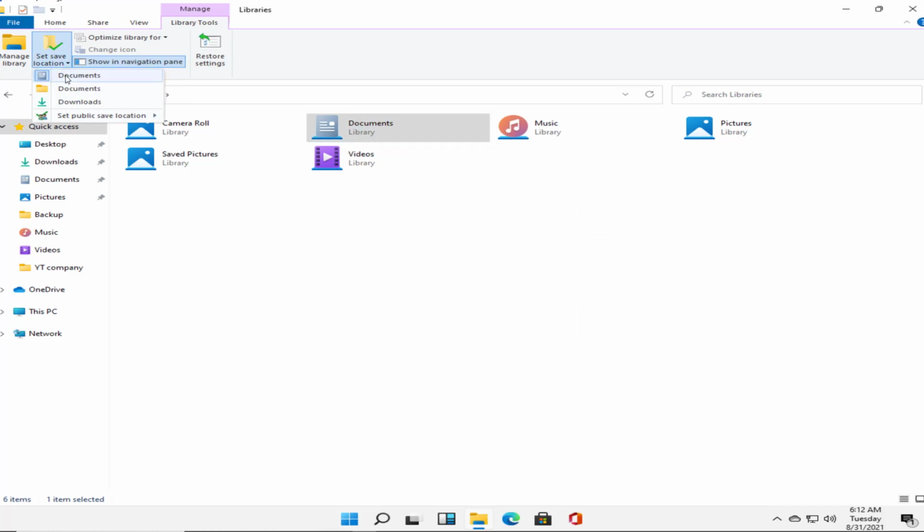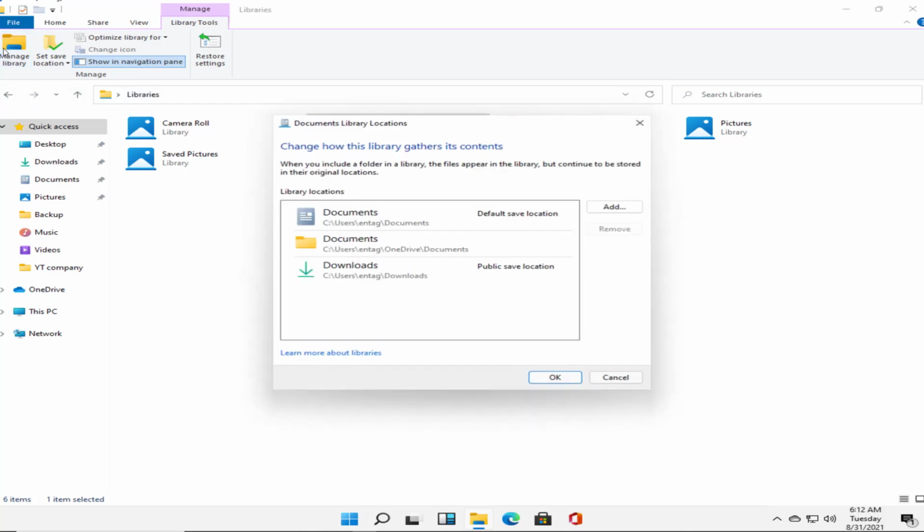You can see three folders inside of this library. Now I set public save location as Downloads. One more time, I go to Manage Library option. You can see public save location is now Downloads.